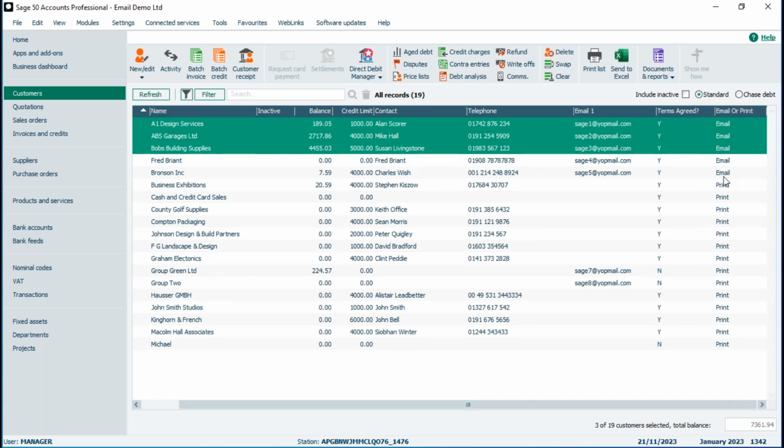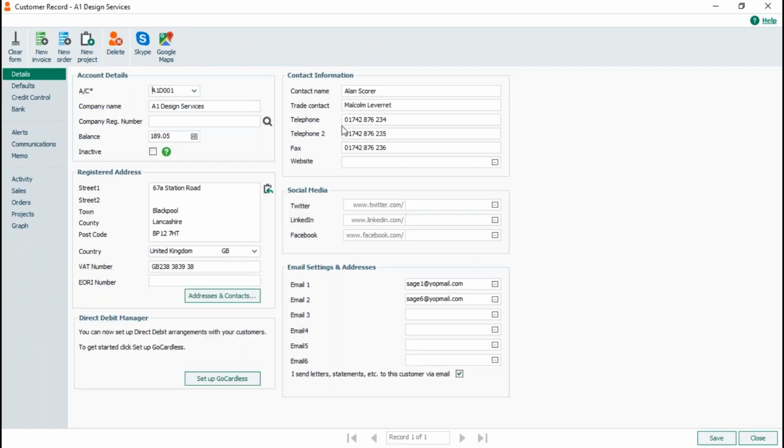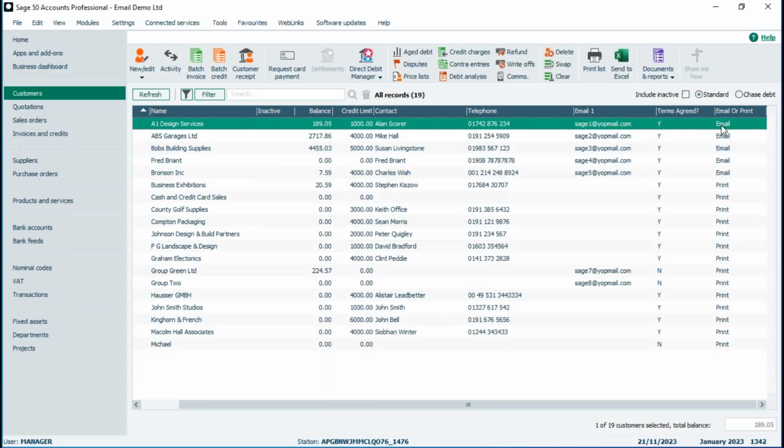Now, what this relates to is if I just pop into one of the records, it's this one here, this little checkbox at the bottom. I send letters, statements, etc. to this customer via email. Now, if you tick that box and save it, what it will do is it will show as email on the list here. If you don't have it ticked, it will show as print.